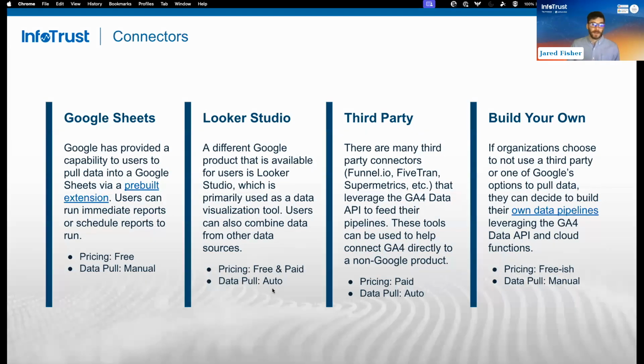And then the final thing that I wanted to touch on is connectors. So there are some various connectors that are available. One is Google Sheets. There might be some who are unaware of this, but Google does have a pre-built extension that is available via Google Sheets. It is free, but it does require more of a manual process. You can schedule reports to run at specific times, but it is a little bit more manual in terms of how you're setting up and the ways that you're pulling it.